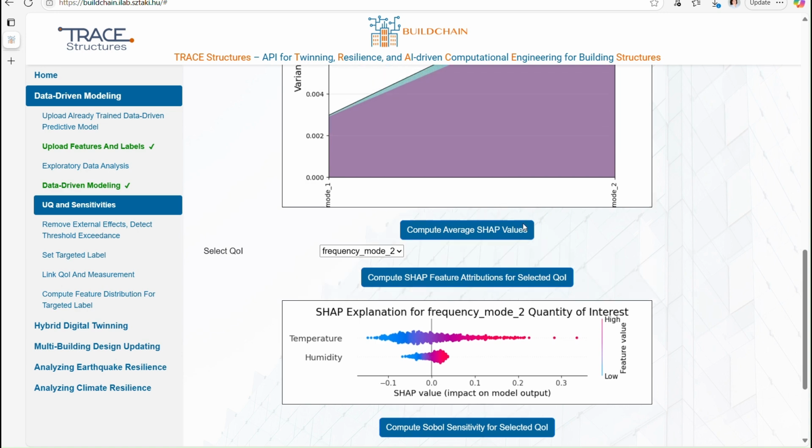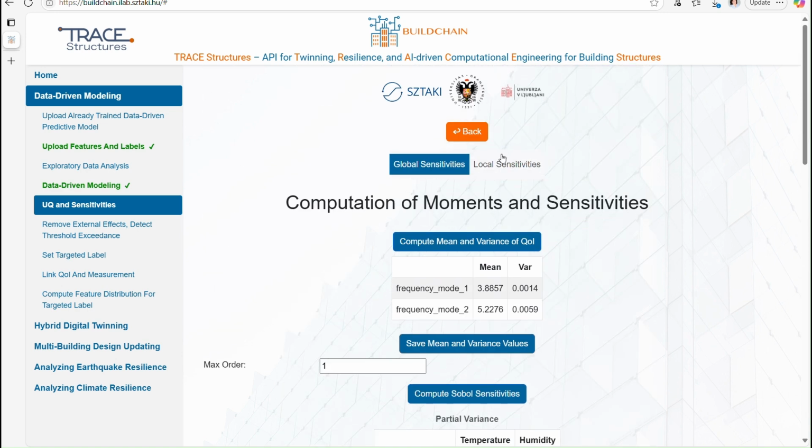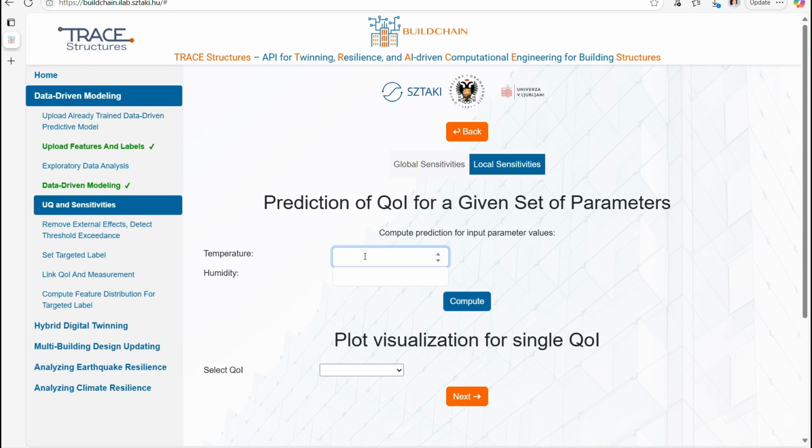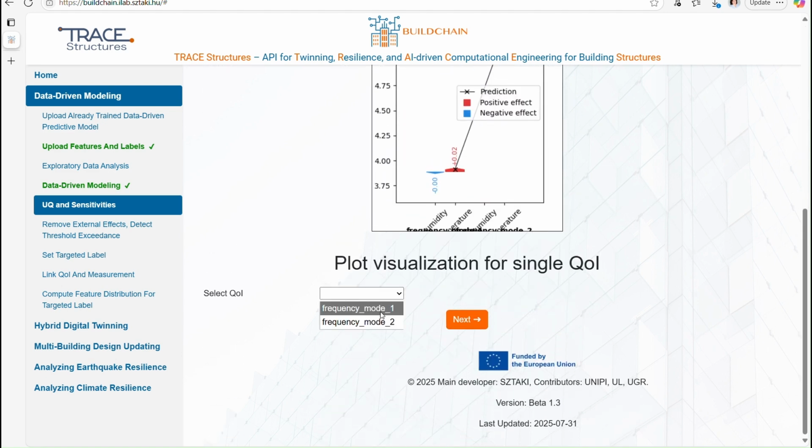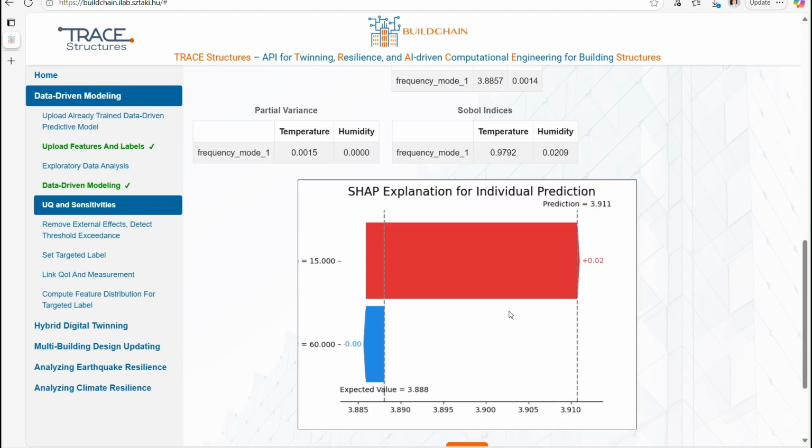Switch to the Local Sensitivities tab to analyze individual predictions using SHAP waterfall plots, which show how specific input values shift the output from the expected value. This allows transparent, case-by-case interpretation of how the model behaves under different conditions.